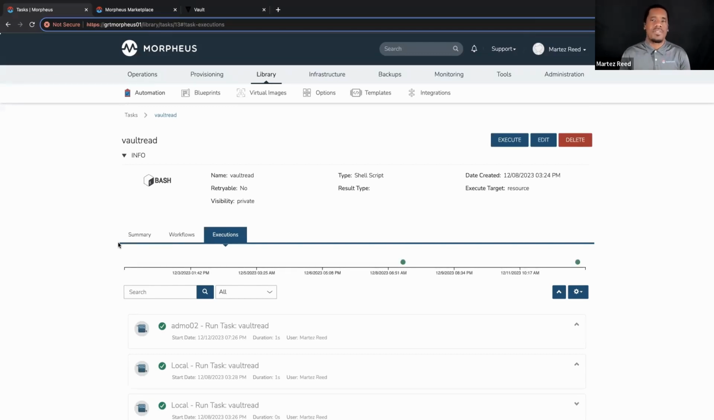Going back to our previous example of the application deployment, we can reference HashiCorp Vault for, let's say, my database password, to take advantage of the integration between the two platforms, Morpheus and HashiCorp Vault, to securely store that information but reference it as needed within the Morpheus platform.